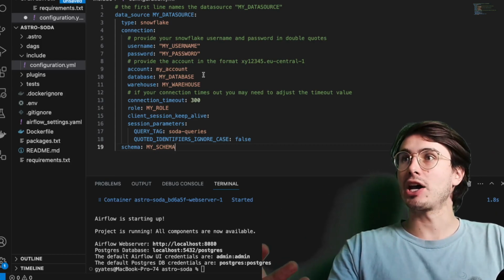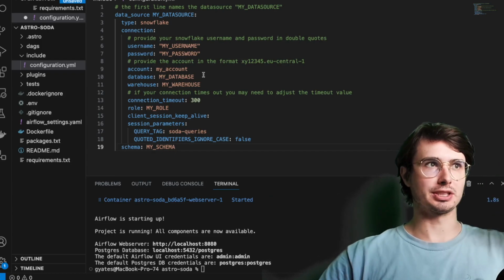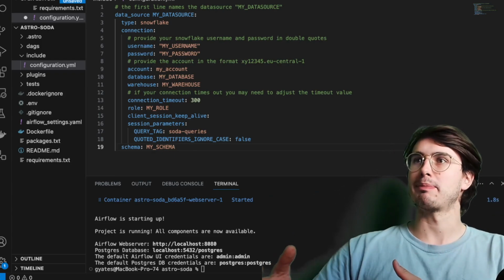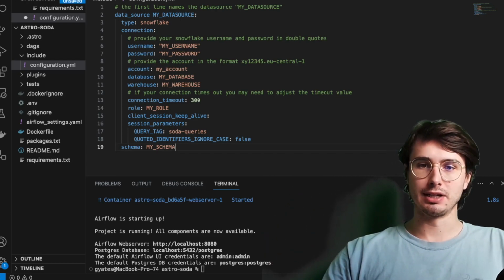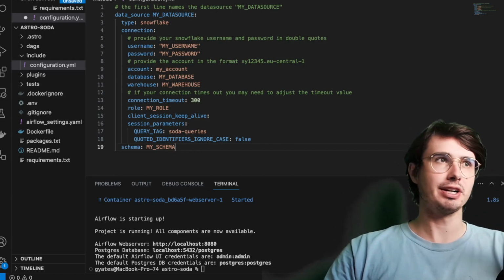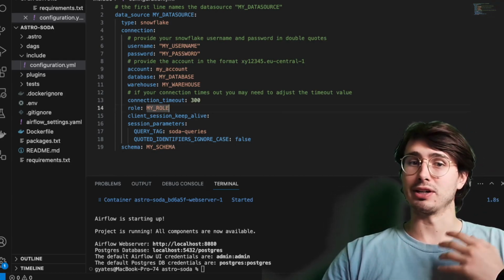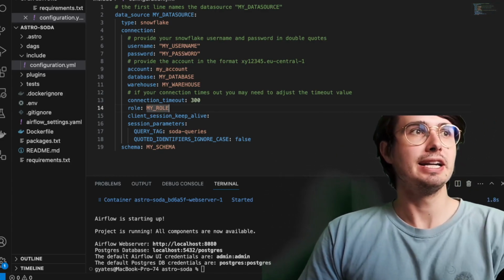But here's just how you actually define your connections for SODA. So it's never going to be through the Airflow UI. It's through these configuration YAML files that SODA will use when you trigger that bash operation to connect to your Snowflake database. Now that we've got our configuration file set up so we can connect to our database, we will need to define our data quality checks. And so that's what I will kick over to next.